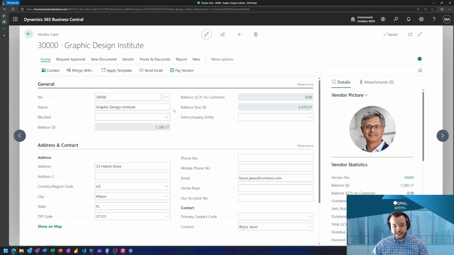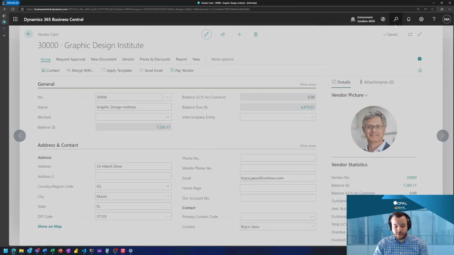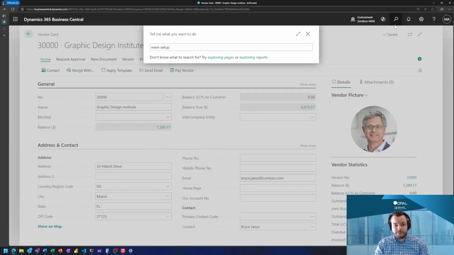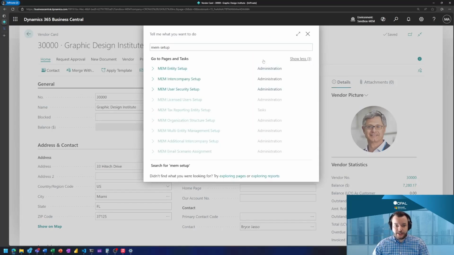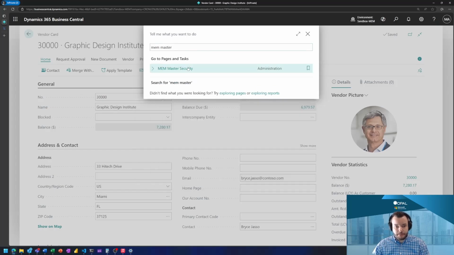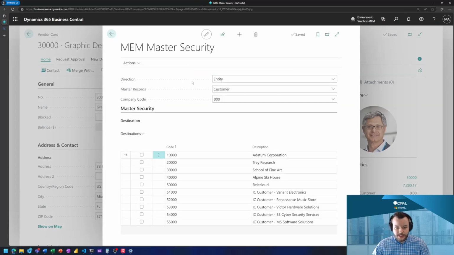So if we wanted to say, okay, great, here is a specific vendor, and we don't want them to be listed or available for any entity except for the one parent entity, we can do that. If we go to MEM Setup, and then MEM Master Security, this is a nice list page and makes it really easy to set up.